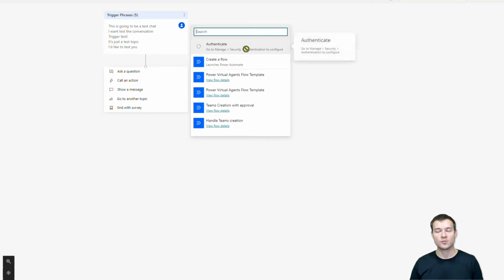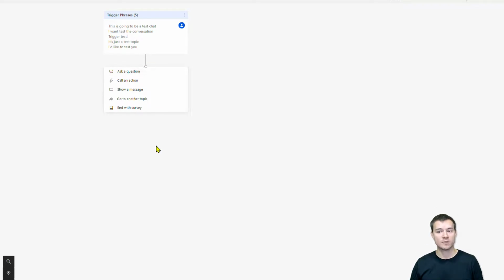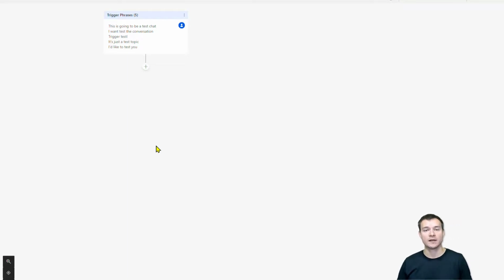Also, if we have configured authentication that is using an OAuth 2.0 provider like Azure AD, then this action to authenticate a user, to trigger authentication, would be enabled, and I could place it in my conversation, which would simply trigger the bot to display to the user a question or the request to authenticate.